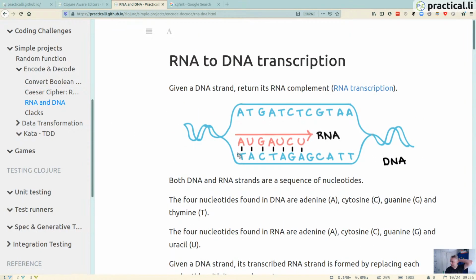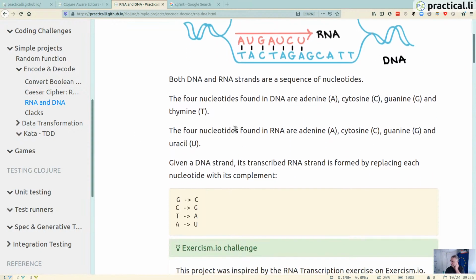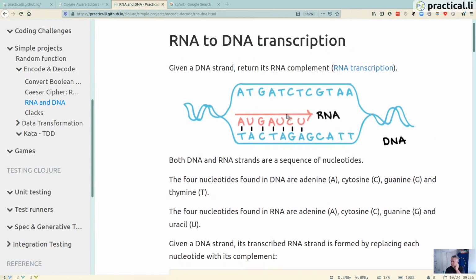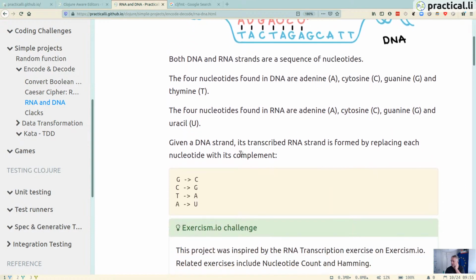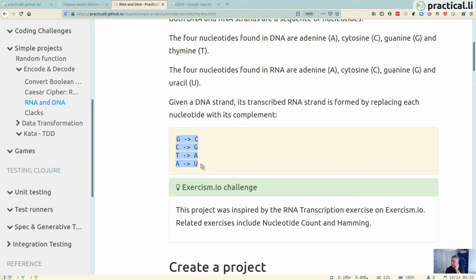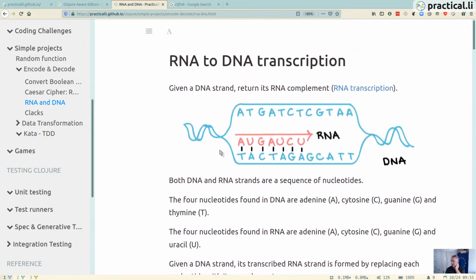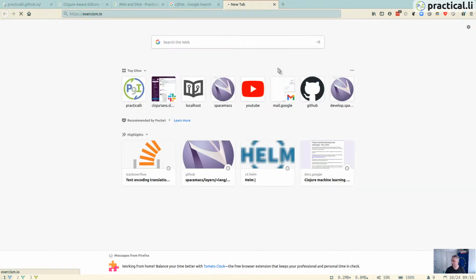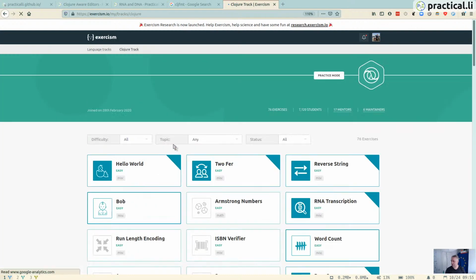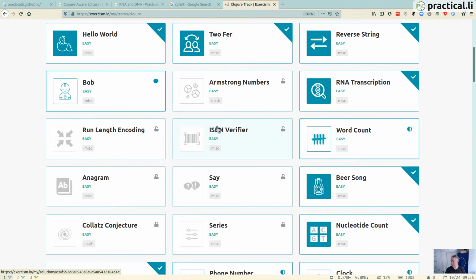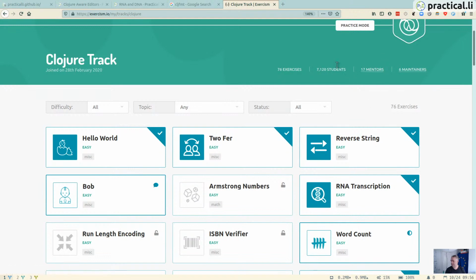What do we do for RNA? I think this is very similar actually. It may sound a complex subject, but converting DNA strands and returning its RNA complement essentially boils down to the fact that there's this conversion that is specified. So this is an example from exercism.io, which is nice. There's a Clojure track and lots of exercises you can do. You can also request help from mentors as well. They'll give you advice on the solutions that you post and give you some support that way as well, so it's quite useful.